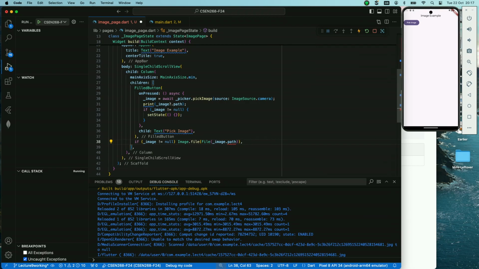Yeah, so we call it nullable. Image is nullable, so therefore it's not certain that its path exists. So you have to either say, no, I'm sure it's there, which in this case we're going to do because we already checked it here.